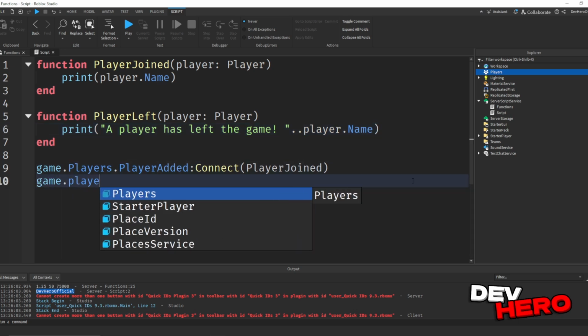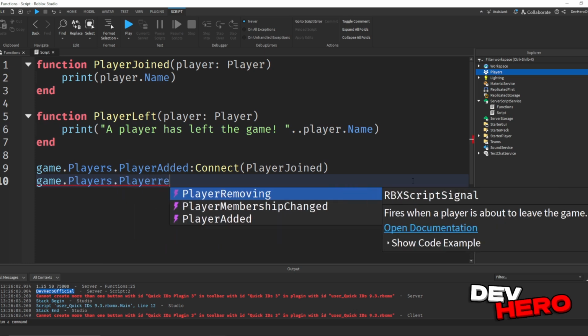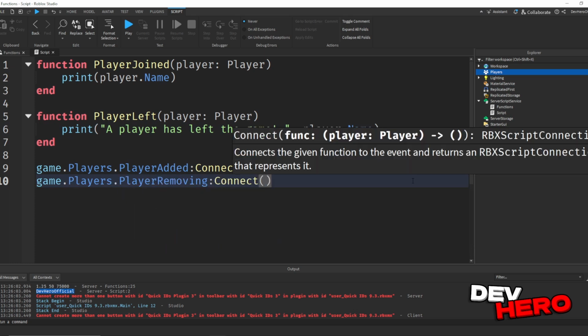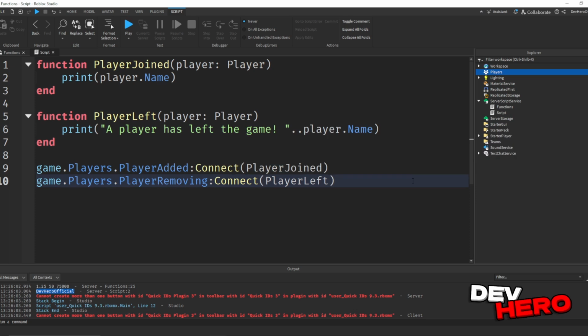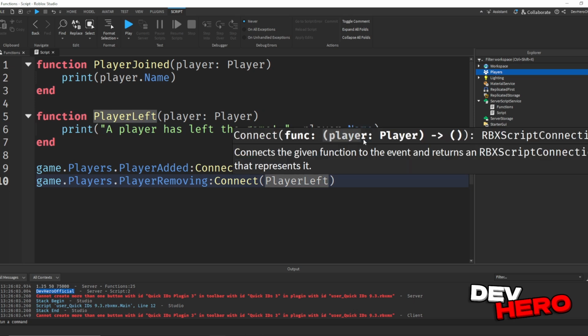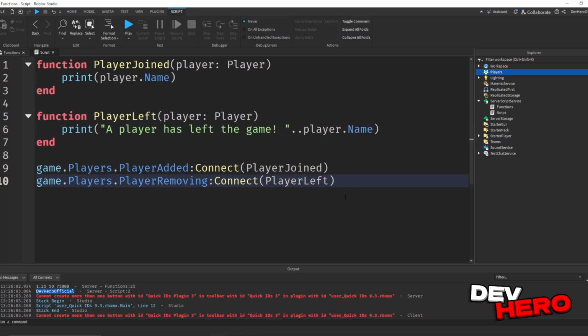So let's just go ahead and say game.players, and then there's another event called player removing, :connect player left. So now we have connected our player left function whenever a player is removed from the game. And if we go and click in here, you can see that this function also gives us the player that left the game.